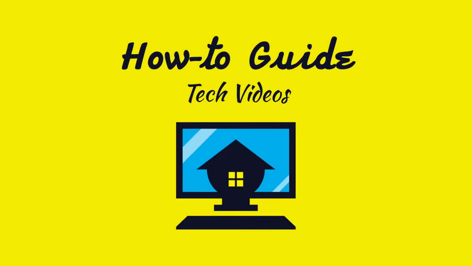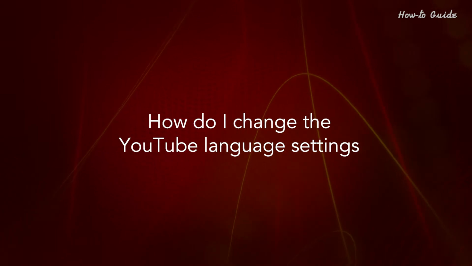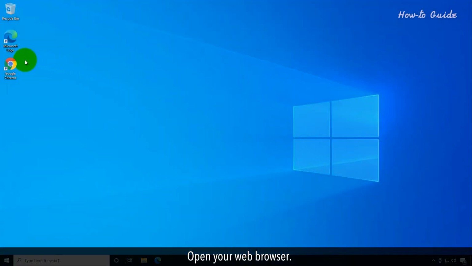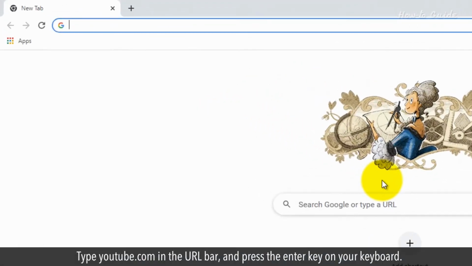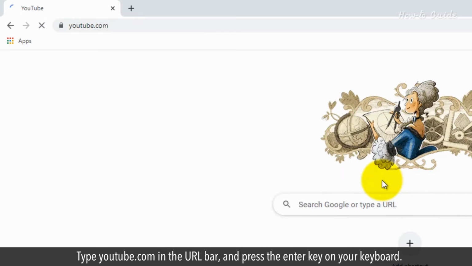Welcome to this tutorial. How do I change the YouTube language settings? Open your web browser. Type youtube.com in the URL bar and press the Enter key on your keyboard.